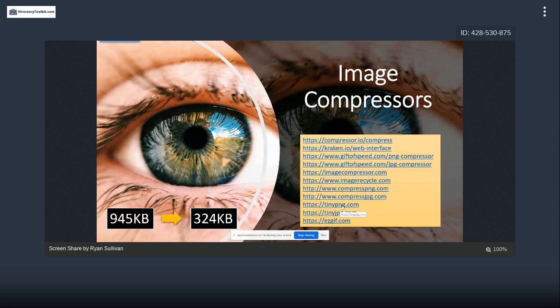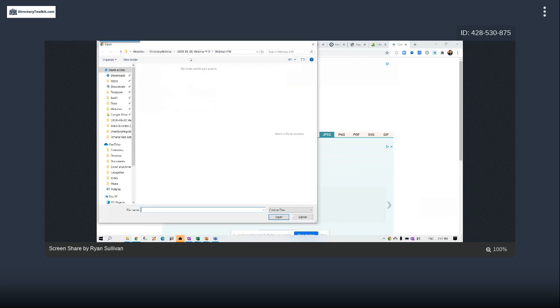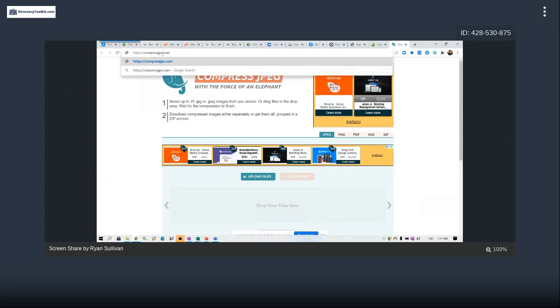So I'll just use this as an example of the compress JPEG. All you would do is upload a file. And if it's not compressed, actually, let me do the compress PNG because I actually have one of these here in that folder.